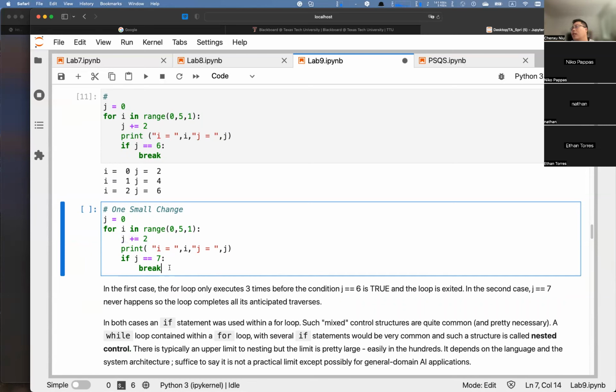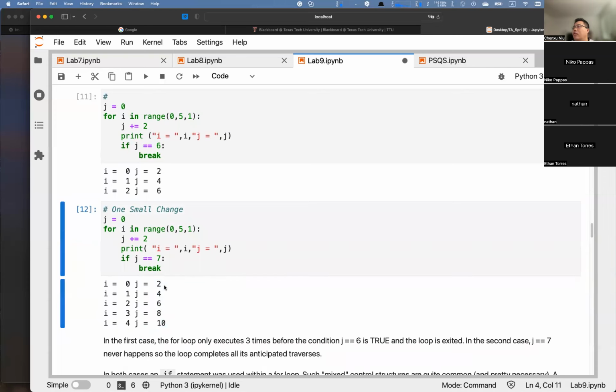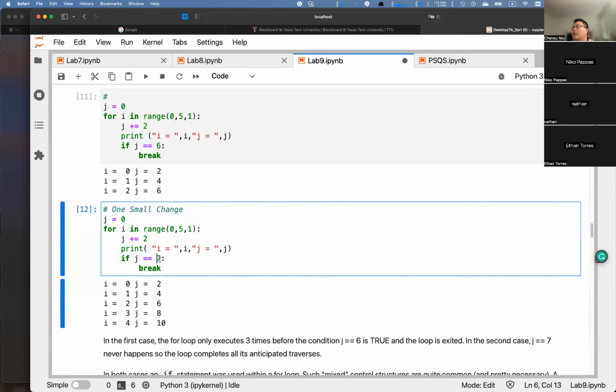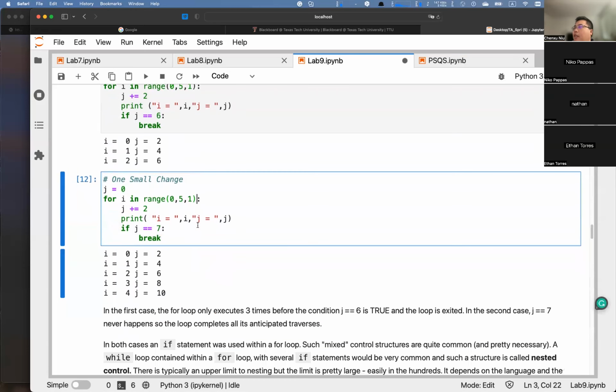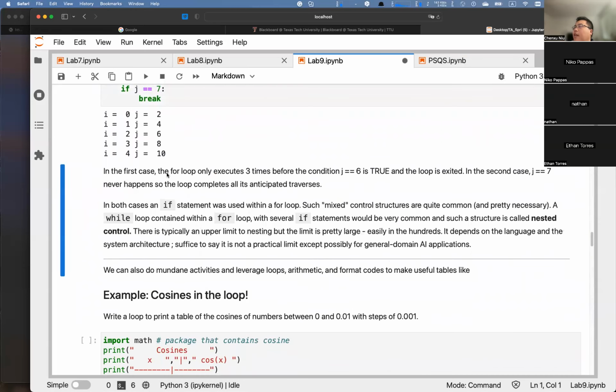So the loops will not be broken or exited. Okay, so let's write I from 0 to 4, and then J is 10. So there are 5 loops. It means this condition is never satisfied in this loop, okay? It's about how to use the break keyword, okay? As you see here, in the first case, the for loop only executes 3 times before the condition J equals 6 is true and the loop is exited.